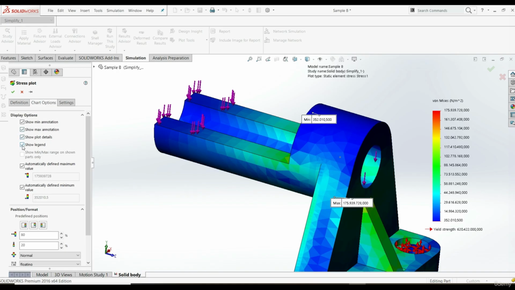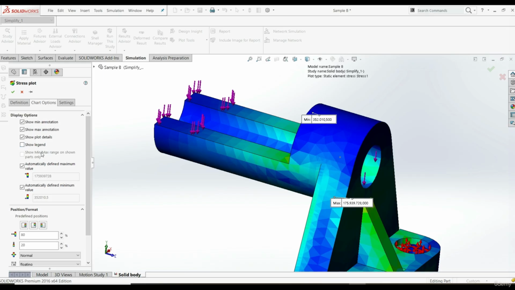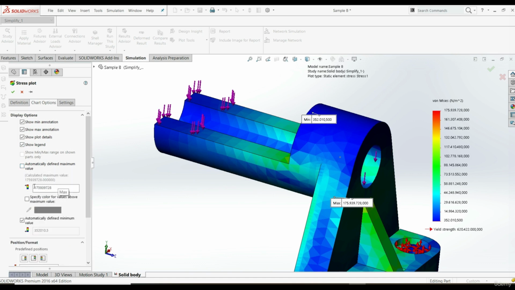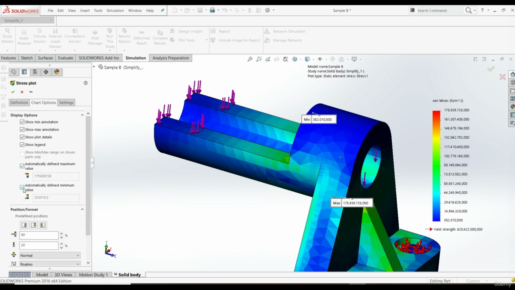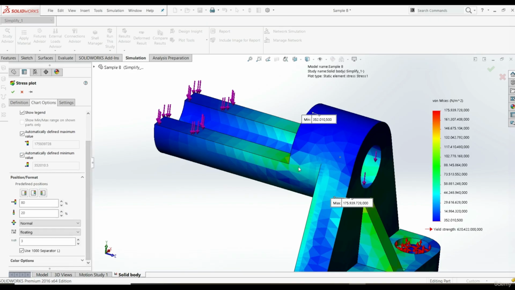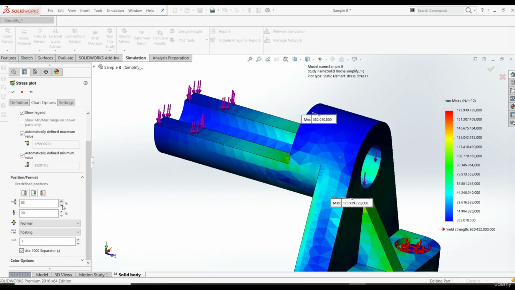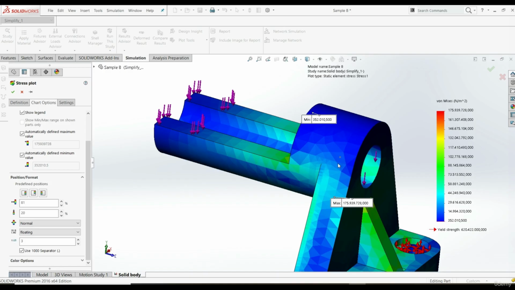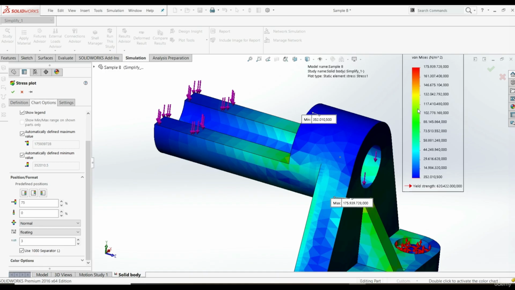As well, we can turn on and off the legend here. And we can check here to automatically define the maximum value, or we can define our maximum value here, as well as the minimum value. Here we have the position of our legend, so we can move our legend to the right, left, and up and down. As well, we can move this legend with a mouse, clicking here and dragging the mouse where you want.